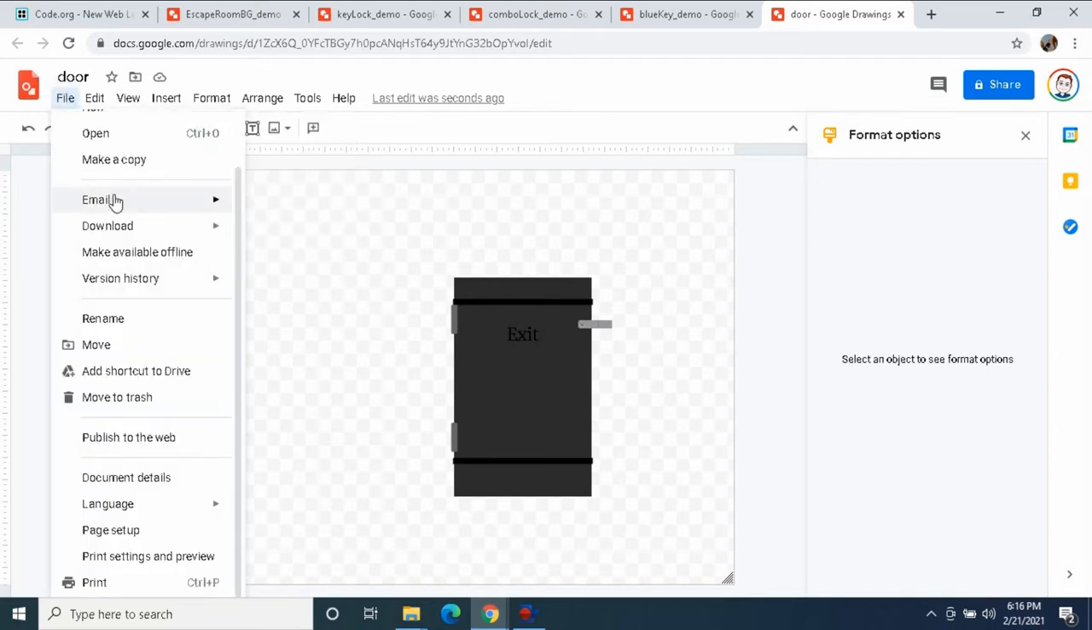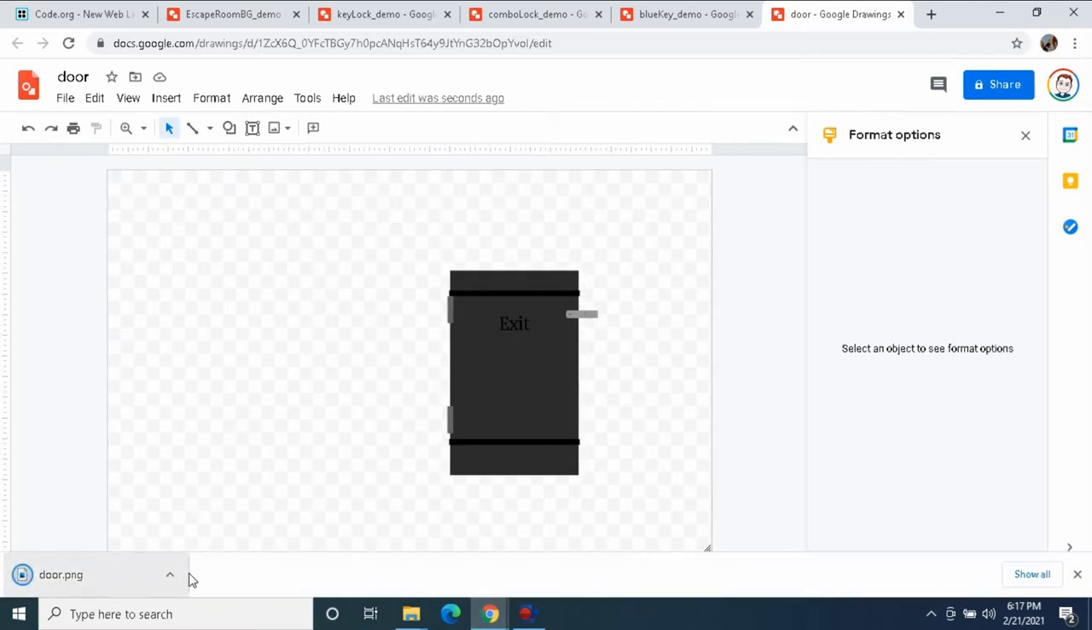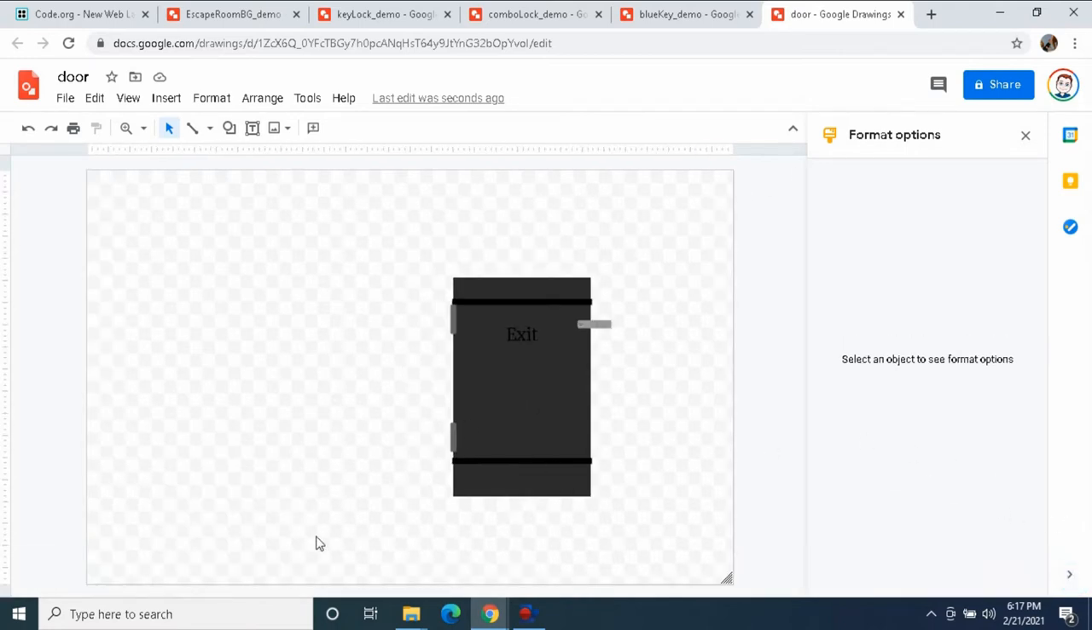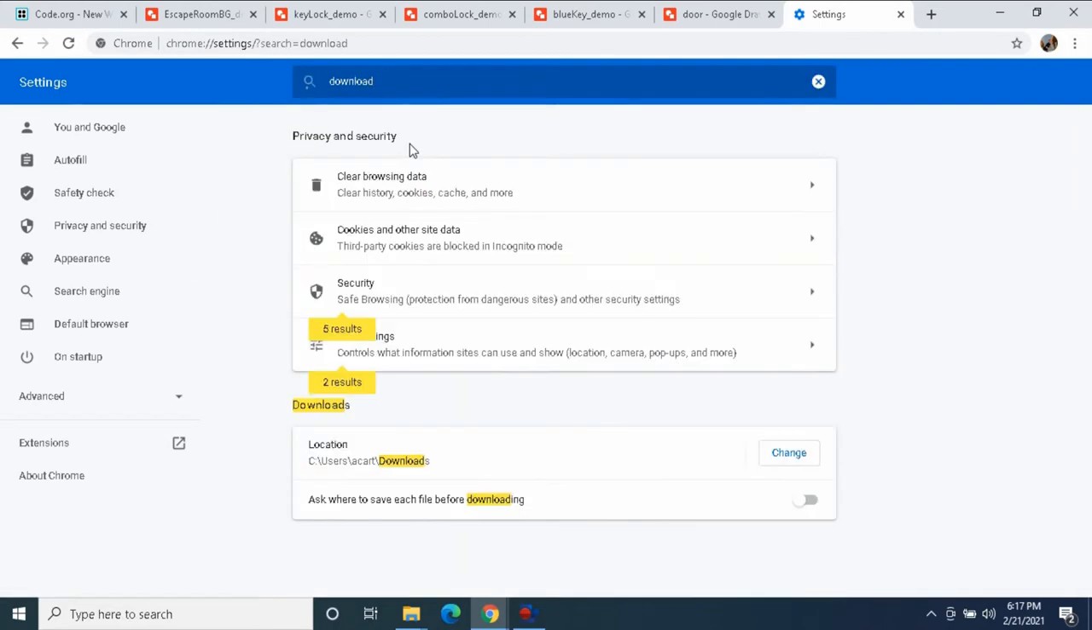All right. File, download, PNG. And so right now I don't like it because it's downloading everything to the downloads folder. Let's go into settings and change that real quick. Search settings, download. Ask where to save each file before downloading. Yes. Now it'll ask us where we want to save it instead of just putting everything in the downloads folder.